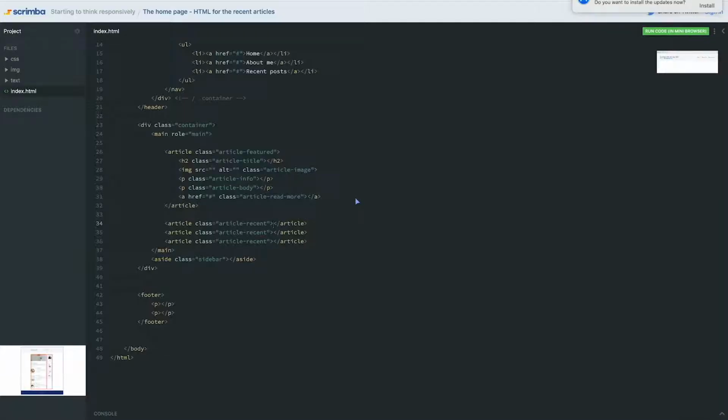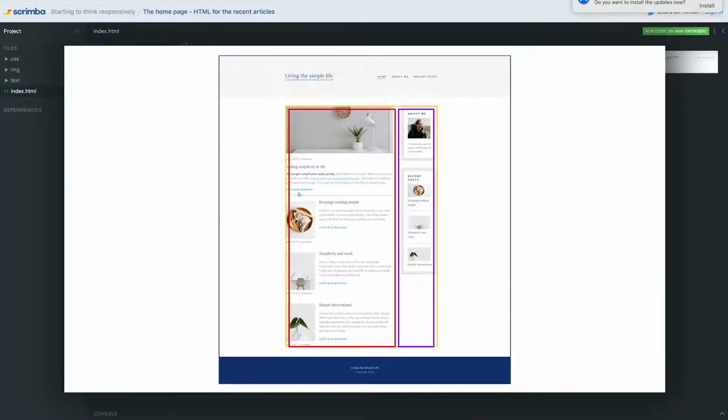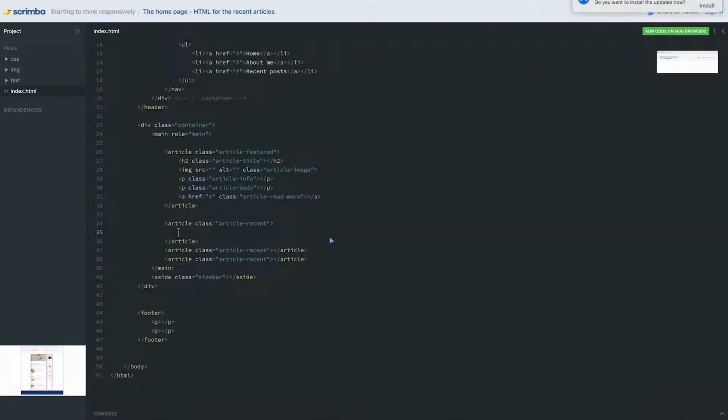Div closed. In our recent articles here, as I mentioned right at the end of the last video, we actually have two columns. Oh my goodness, that complicates matters now, doesn't it? So I'm going to come in here and create two divs, one for each column, div, close div. But this first column here is going to have a class on it of article recent main.